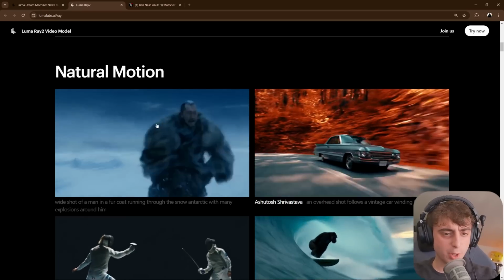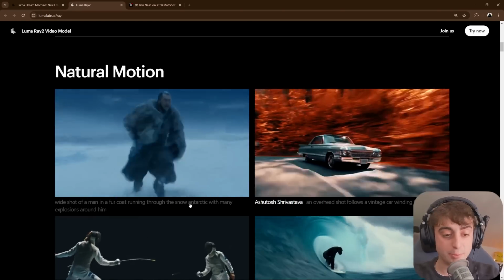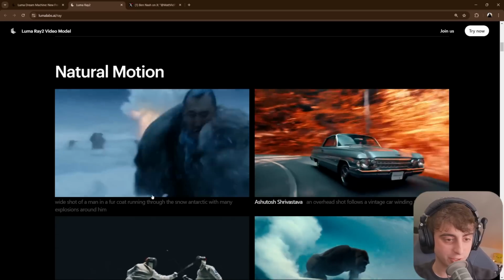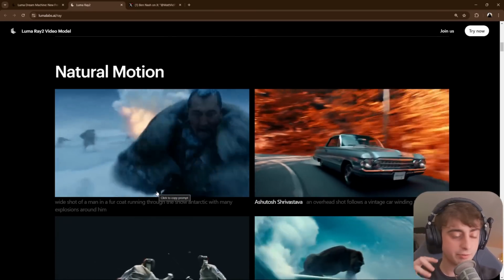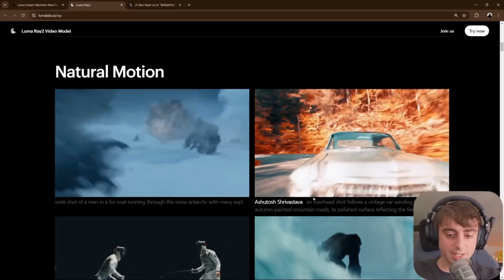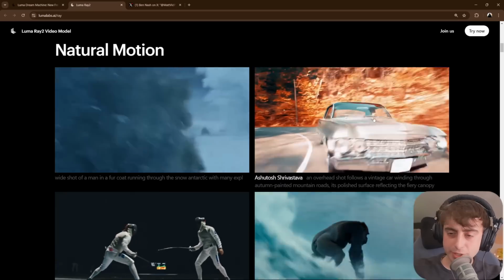We've got some natural motion, this guy in the fur coat running away from explosions. That already looks like a movie scene, to be honest with you, at least at first glance. I like the shaky cam that still keeps the subject relatively in focus. We've got the winding car through autumn-painted mountains. This one looks a little bit more surreal to my eyes.